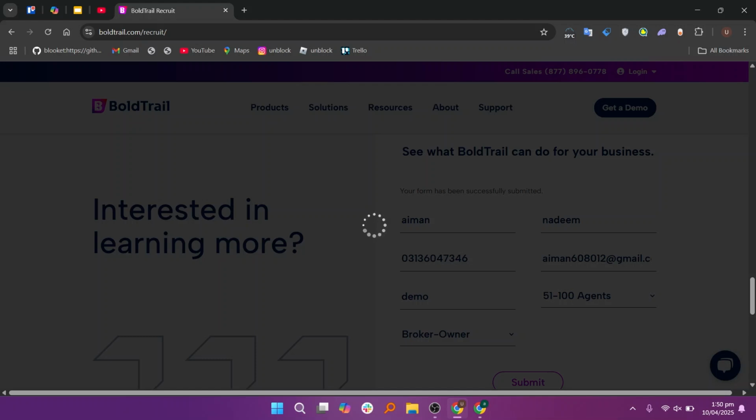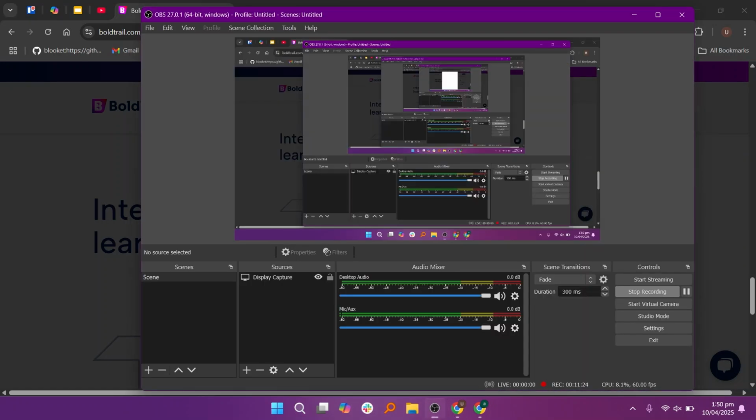Boldtrail supports role-based permissions, allowing administrators to control what data each user or department can see and edit. This helps you protect sensitive information while keeping workflows clean and focused. It includes automated activity tracking that logs phone calls, emails, and meetings automatically so agents don't need to enter every detail manually. This makes reporting more accurate and reduces admin work.